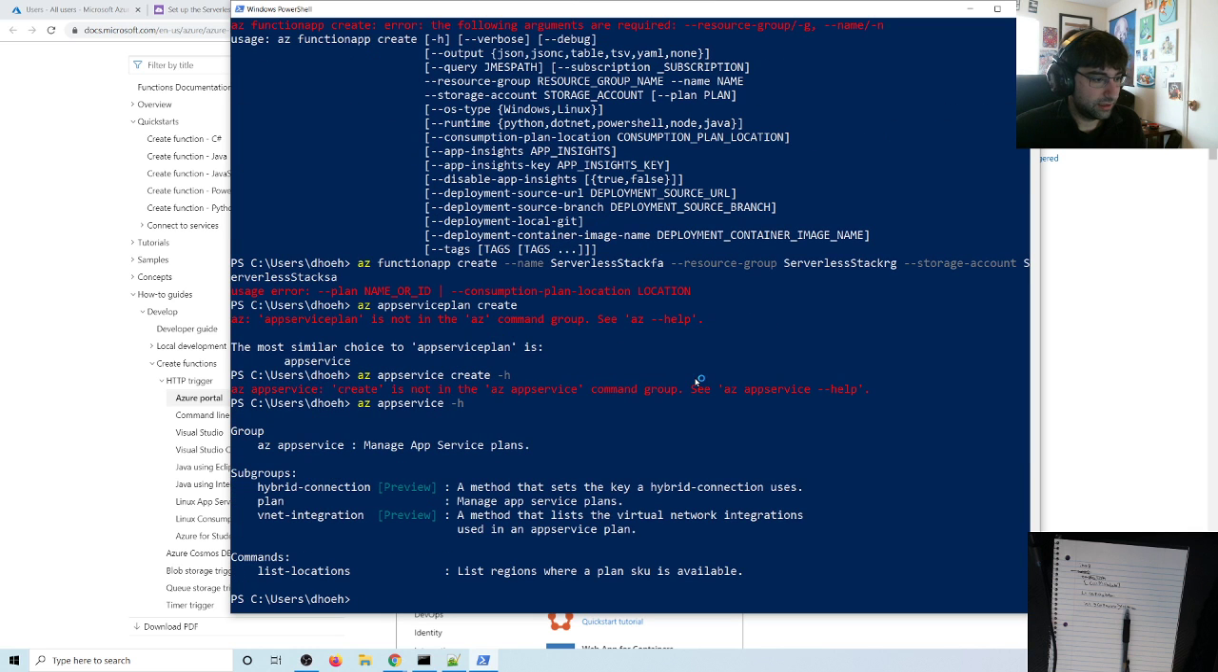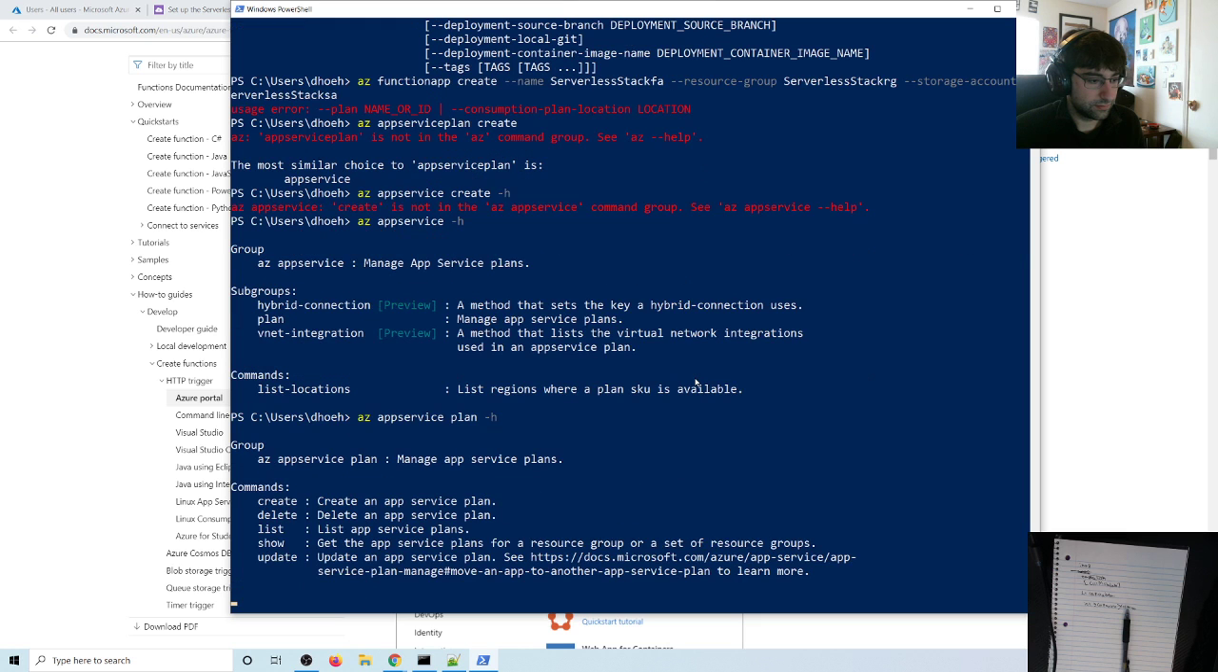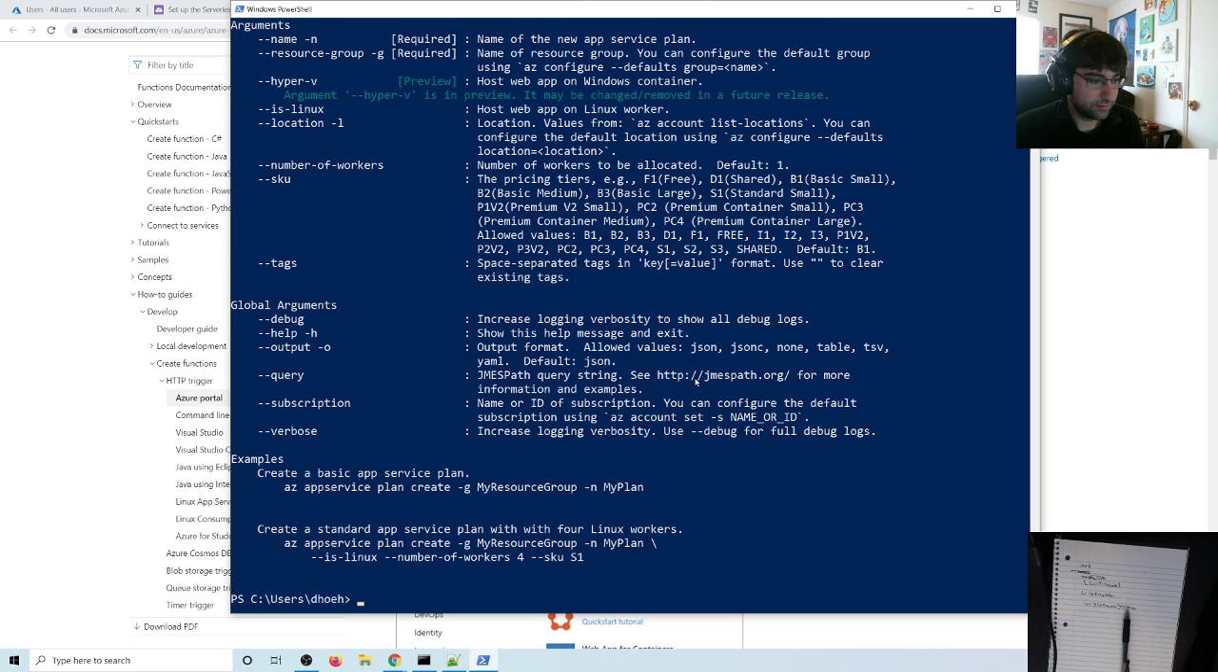All right. Manage app service plans. Hybrid connection or plan. Manage app service plans. Plan. Create. Name. Serverless stack service plan.